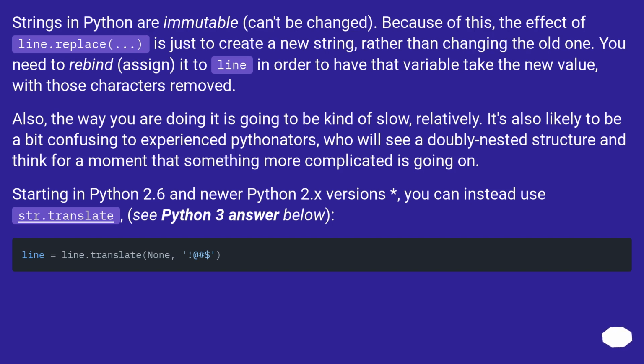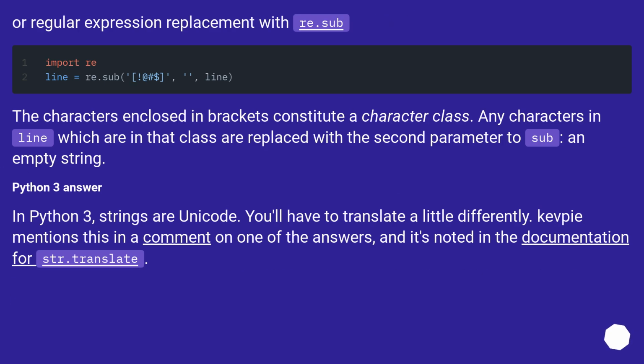It's also likely to be a bit confusing to experienced Pythonistas, who will see a doubly nested structure and think for a moment that something more complicated is going on. Starting in Python 2.6 and newer Python 2.x versions, you can instead use str.translate, see Python 3 answer below. Or regular expression replacement with re.sub.